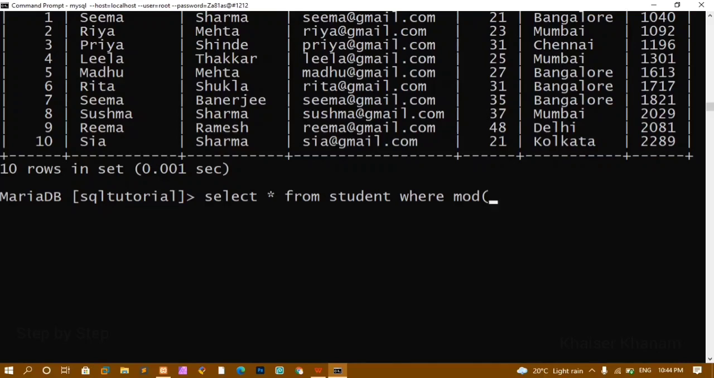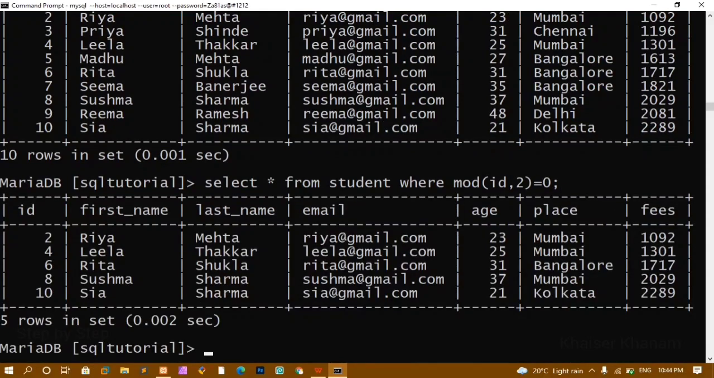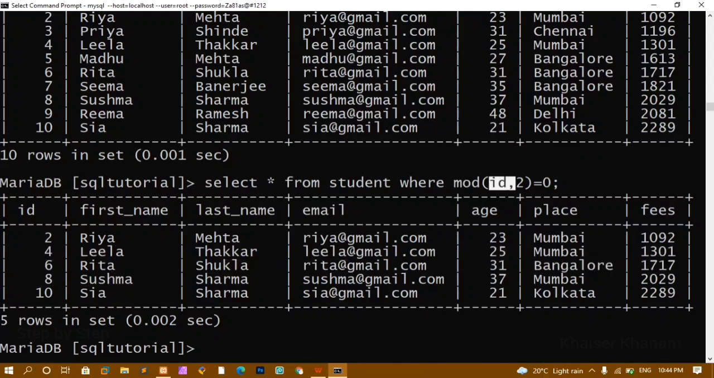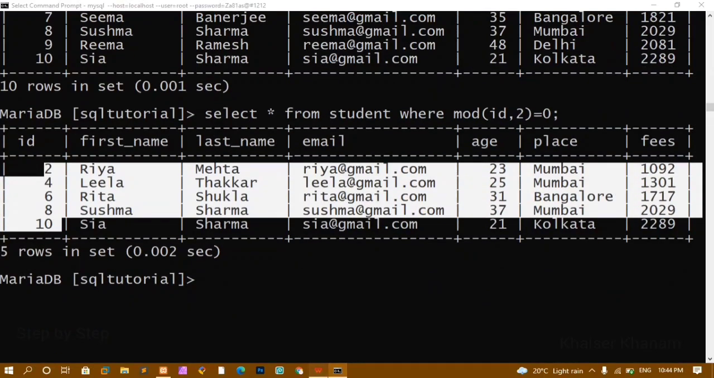Inside this I'm just going to write this ID. I'll write here 2 is equal to 0. Mod of 2 is equal to 0, enter. Now this is going to display only even records 2, 4, 6, 8 and 10. This mod is going to return, and it is going to divide by 2. When it is equal to 0, only that data will be displayed.